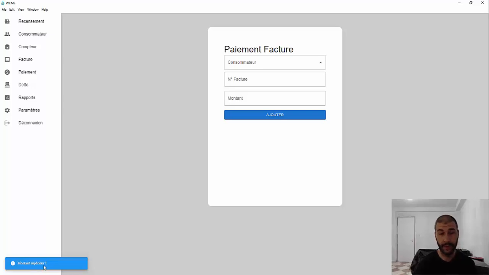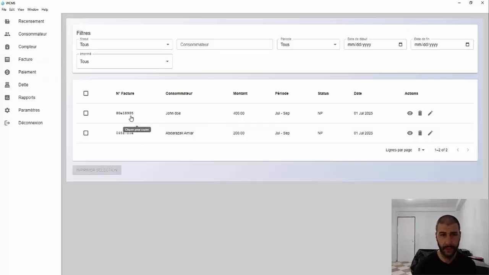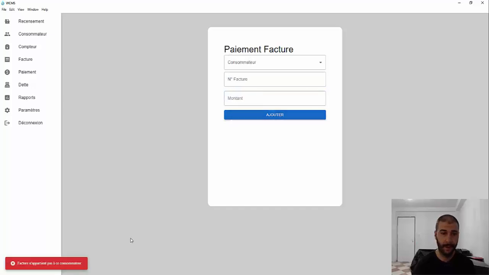The amount is greater than what we are expecting. So this is control. For example, here we have 400. Okay, yeah, another control. It means this invoice does not belong to this consumer.